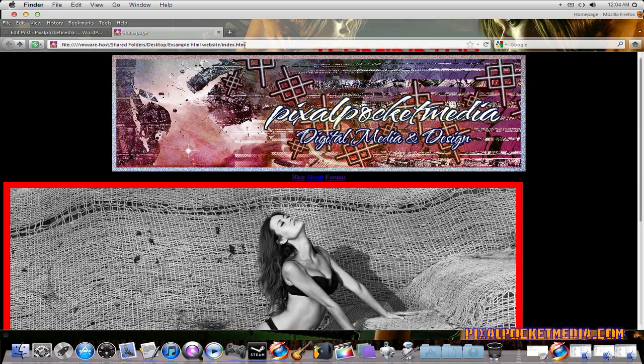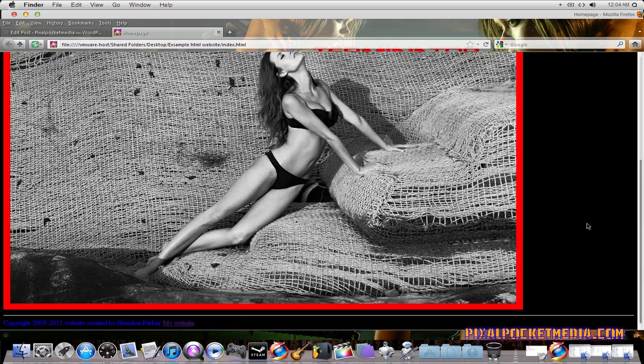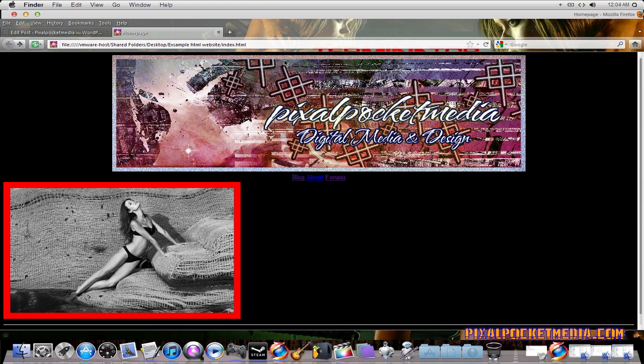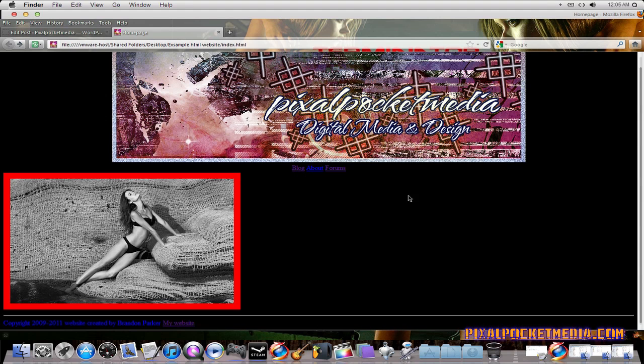So we made it smaller so that it looks different on the page, and it doesn't take too much room if it's too big. If you like the image but want it to be a bit smaller, we do that, and see, now it's a bit smaller. And it looks pretty cool like that.